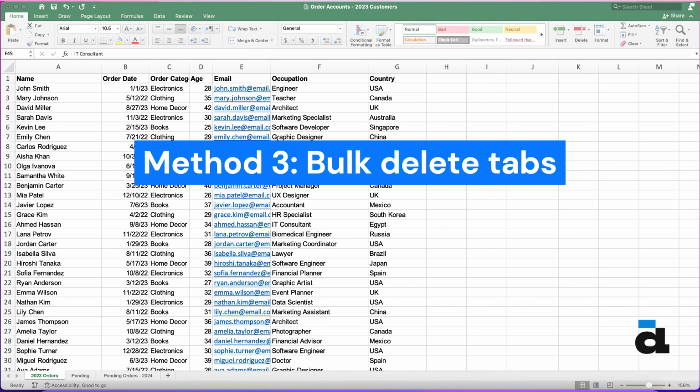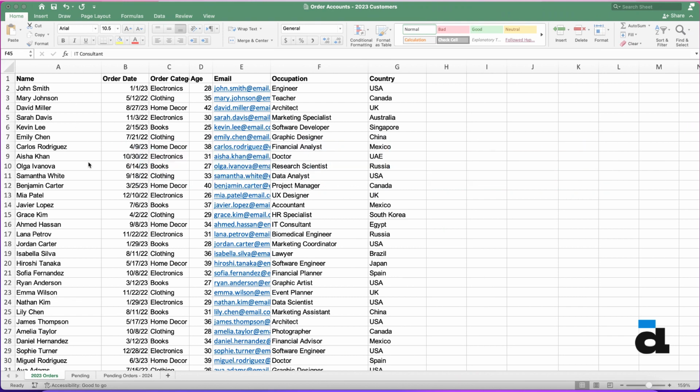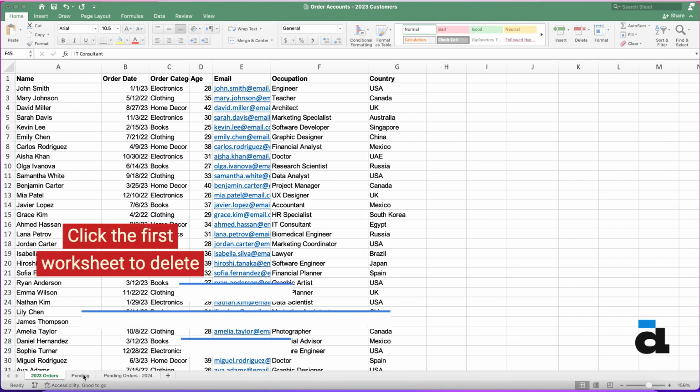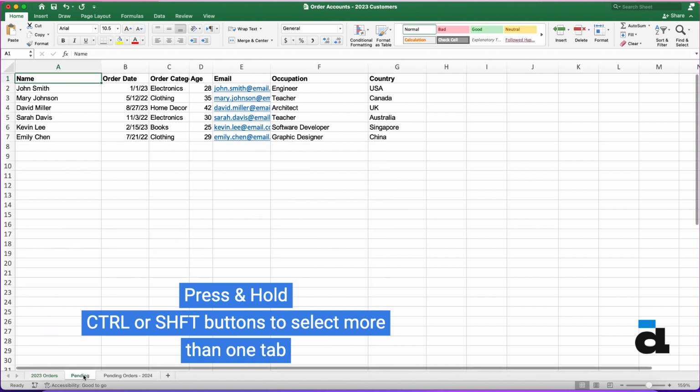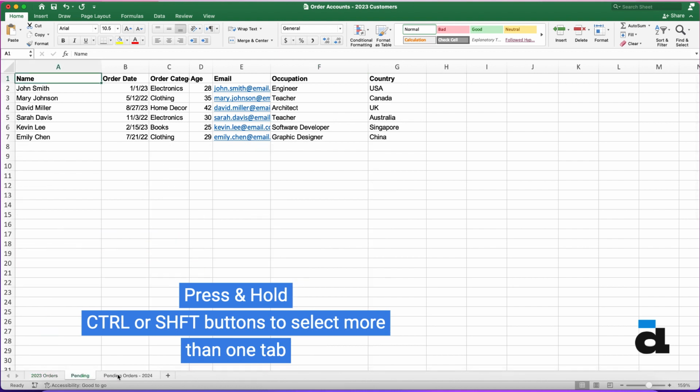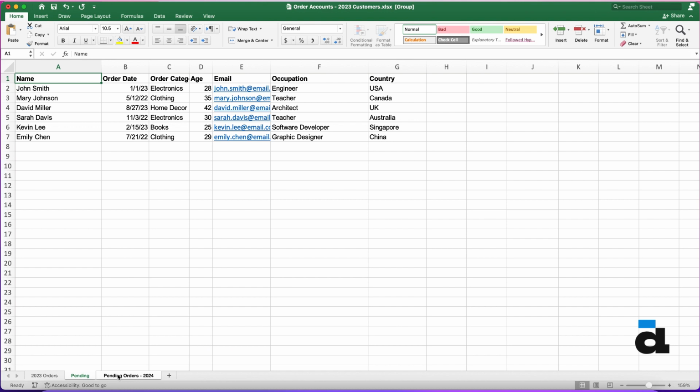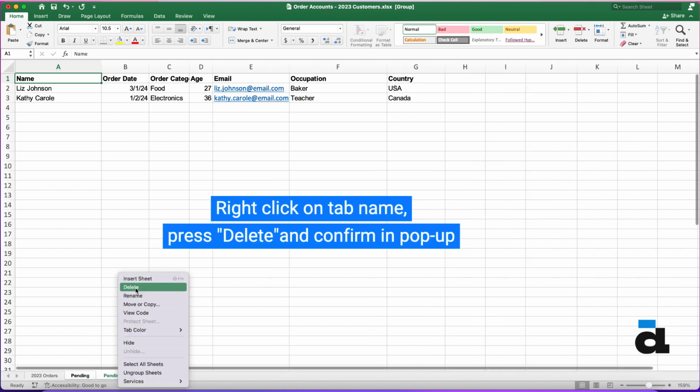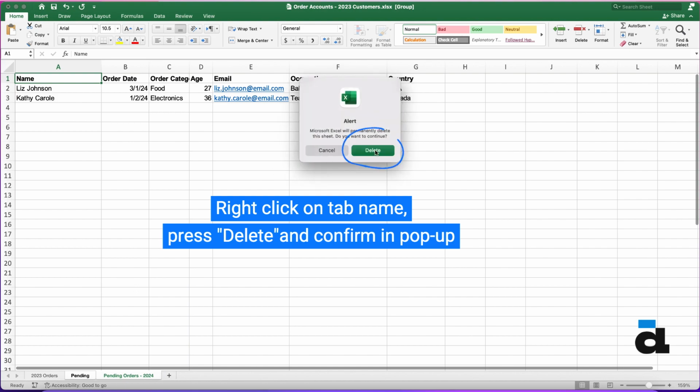To delete multiple worksheets at once, click the first Worksheet tab, then press and hold either the Control or Shift button, depending on your computer, and click the additional tabs. These sheets can now be deleted together using the same method as before. Just right-click, press Delete, and confirm.